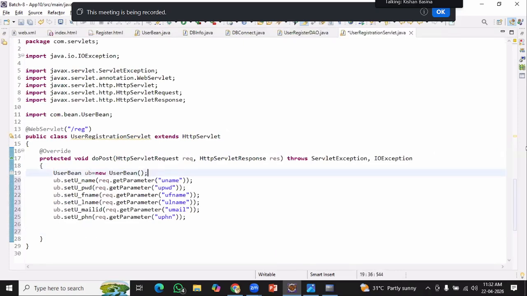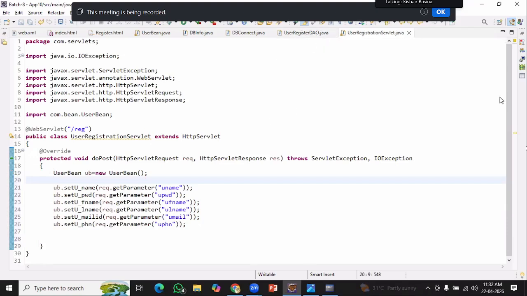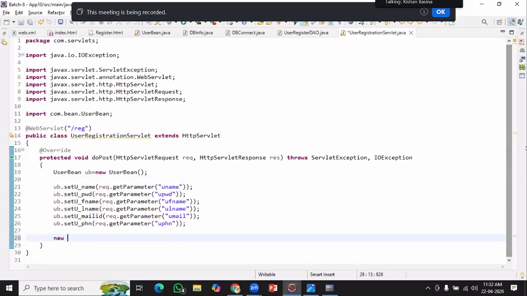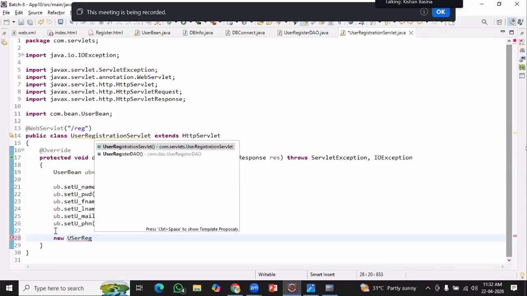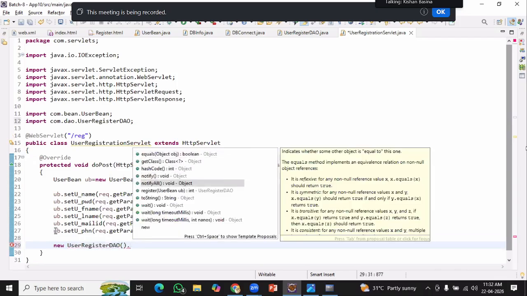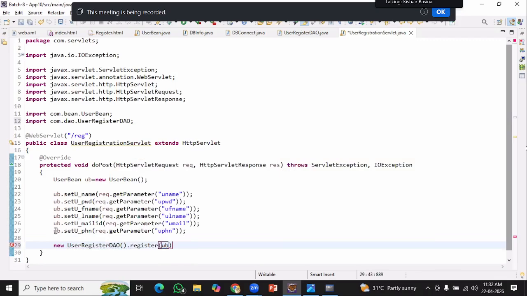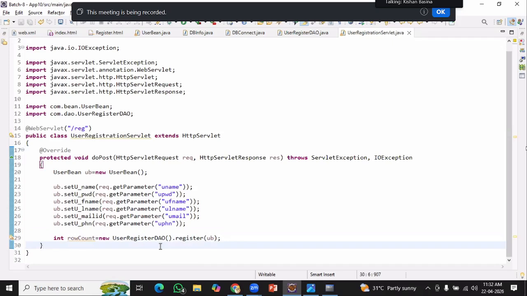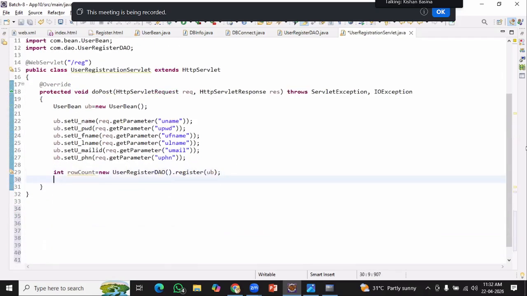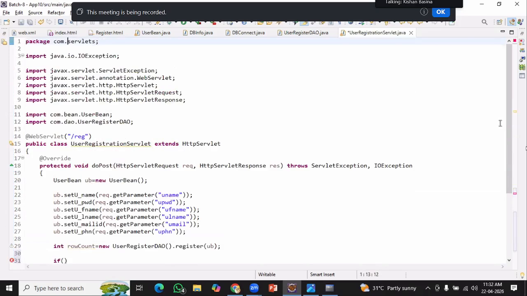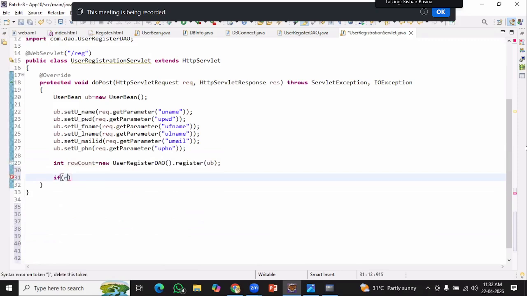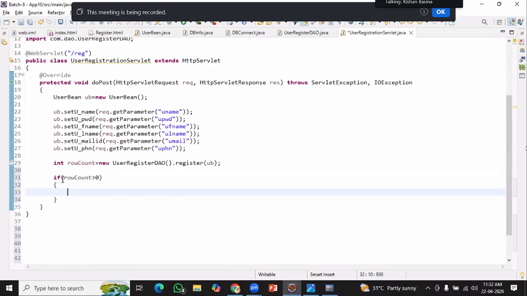Now, basically, I need to call the method of user register DAO. Okay, sure. New user register DAO dot register method. I'm passing my bean, equal to row count of type int. That's it. Now after that, I'm gonna use if, hang on, if row count is greater than zero. What do you mean by greater than zero?